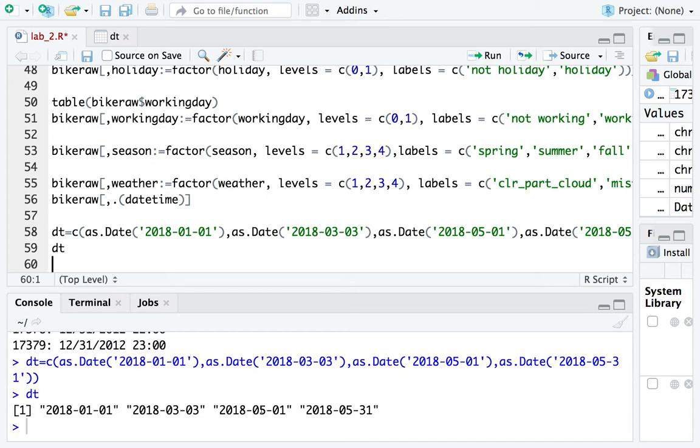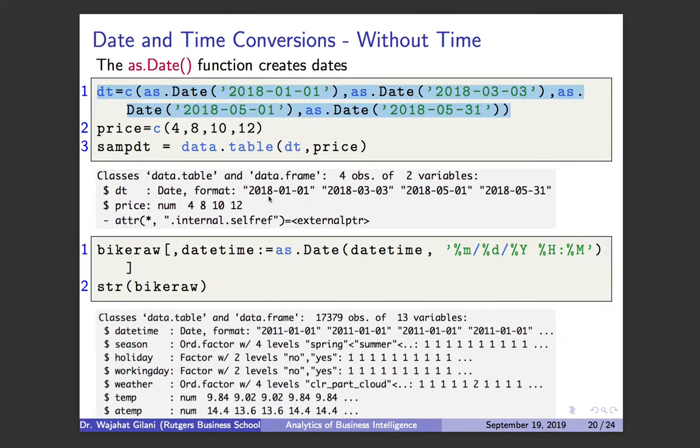The format of dates in the data table is the same as in Pandas, actually: YYYY, year, dash, month in 2 digits, dash, days in 2 digits. All right? Now, let's say I create this price column right here, just to show you.